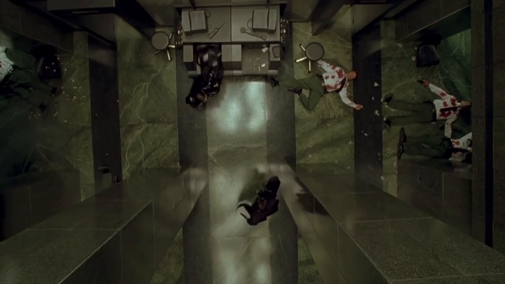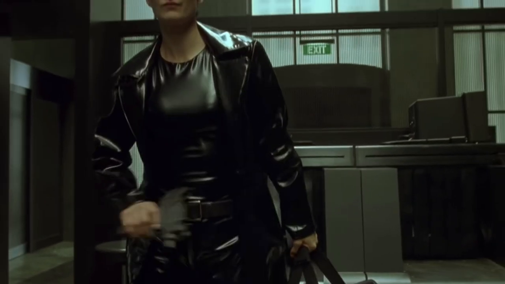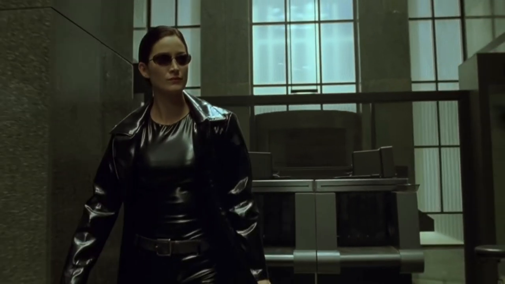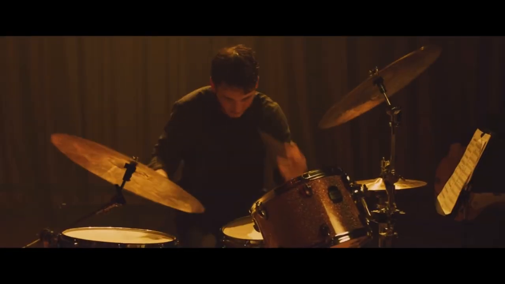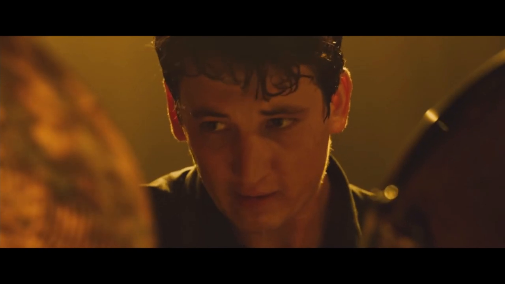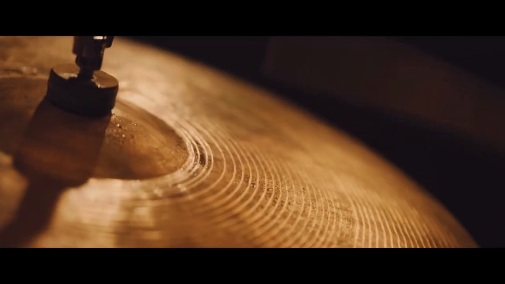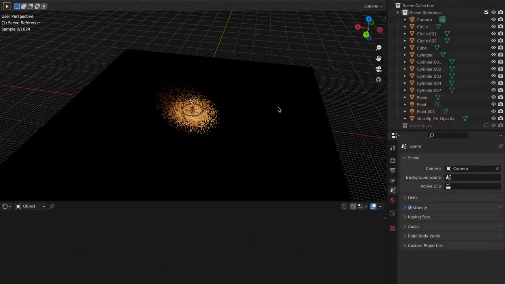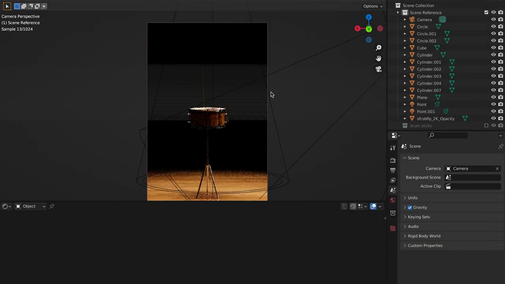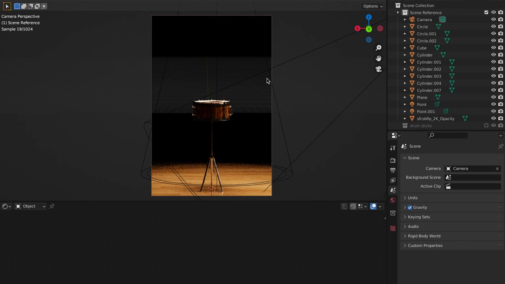The Matrix is very green, it has a green tint. You want your poster to have a green tint. My example, the one that I actually did, Whiplash. In the final scene, the lighting mostly consists of warm spotlights. So, my Blender scene is lighted with warm spotlights.